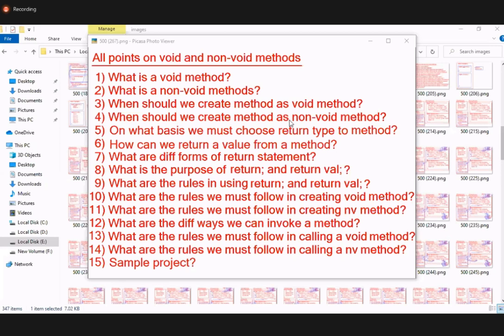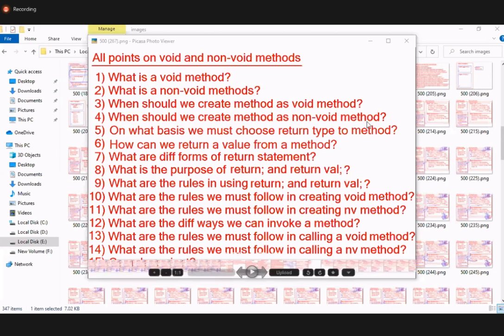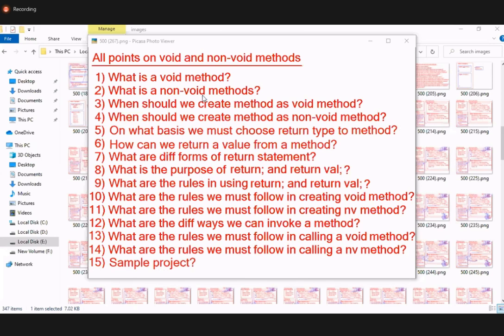Yeah, you can return a subclass reference also. Subclass is a lesser type, no? You can return it. Okay, hope all points are covered. Everything is comfortable to you.